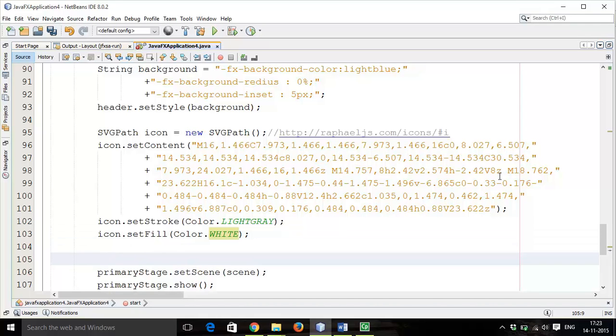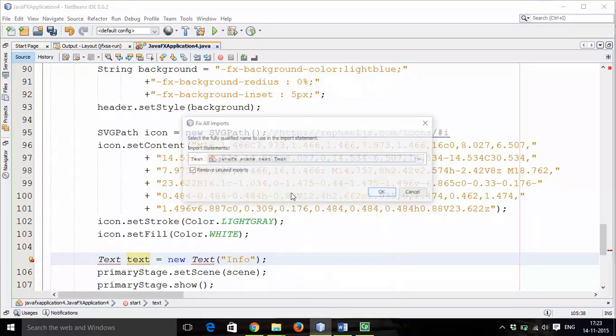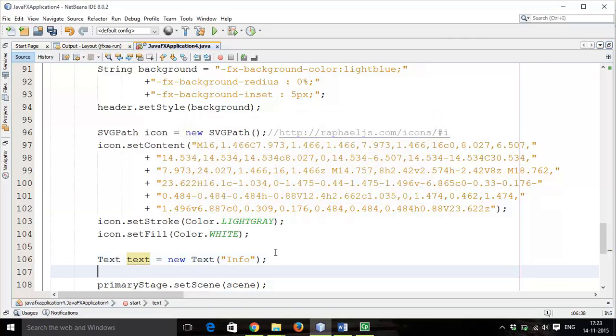So next I will add one more children element, that is text, in a FlowPane. So text equals new text. I will say info. This will be displayed on our header. So again fix the import for text, so it will add a text import. Then I will add the font for the text.